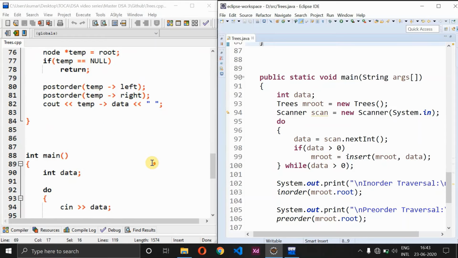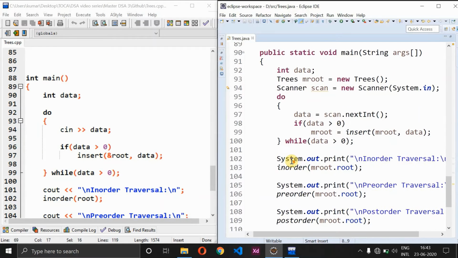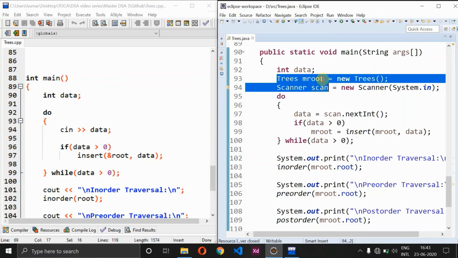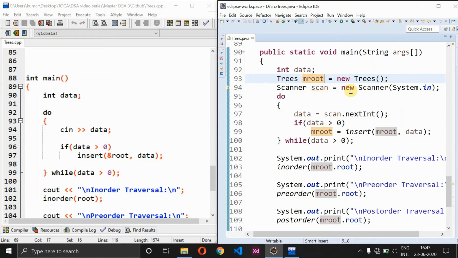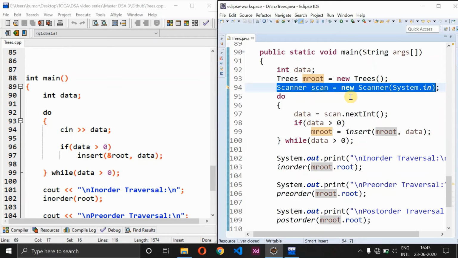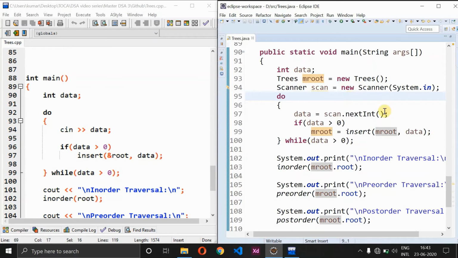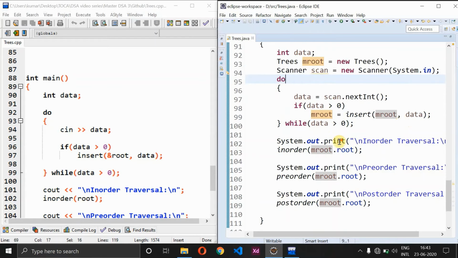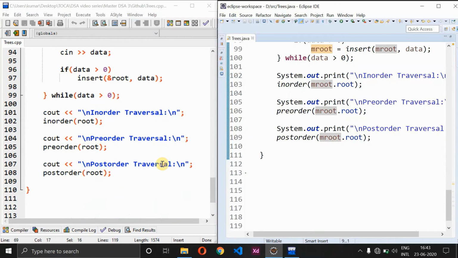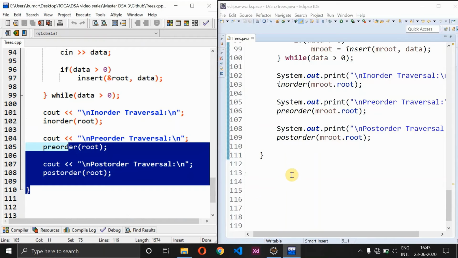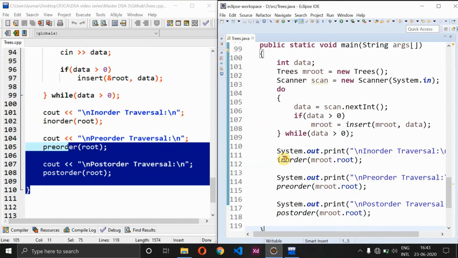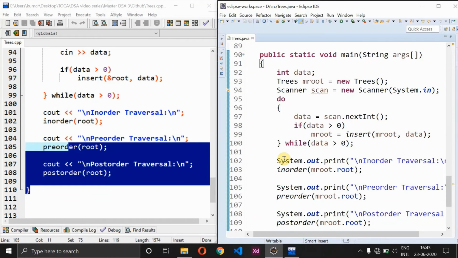And followed by which we have our main function, and in the main function also there is no such big difference except these two lines. Here we have actually created an object for the entire class, and then we have created an object for the Scanner class, through which we are going to receive an input from the user. Apart from this, everything is the same, and that's all about the program. In the same way here we have 110 lines, and here also we have the same, right? So there is no such difference in Java as well as C++.